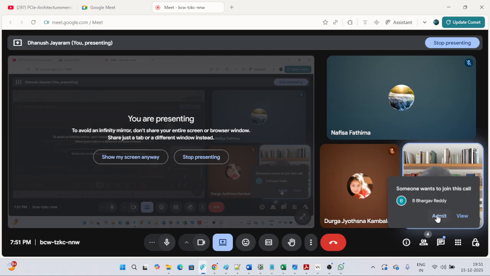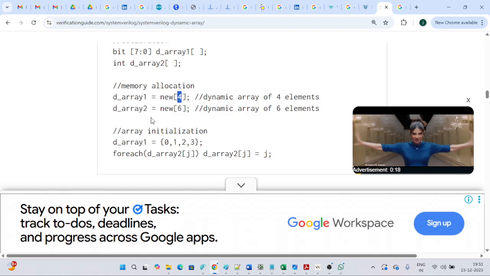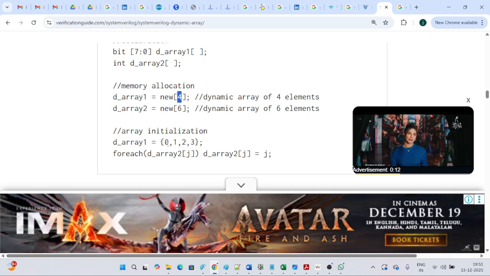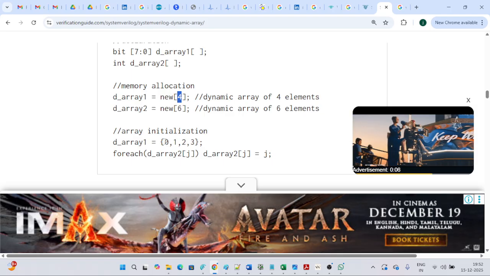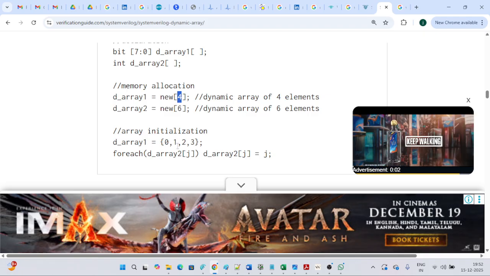This is called runtime allocation. See, d array has 6 elements. We are putting 6 elements. D array 1, how many elements? 4 elements, right? 0, 1, 2, 3. For a fixed array, how will we give the tick here? We will put the tick. Here for a dynamic array we need not put it.